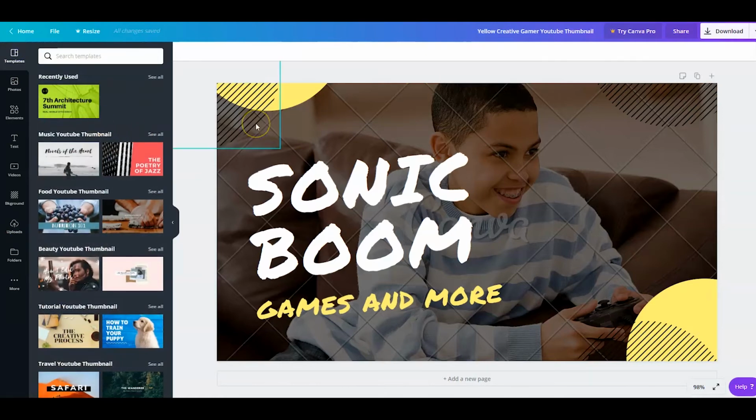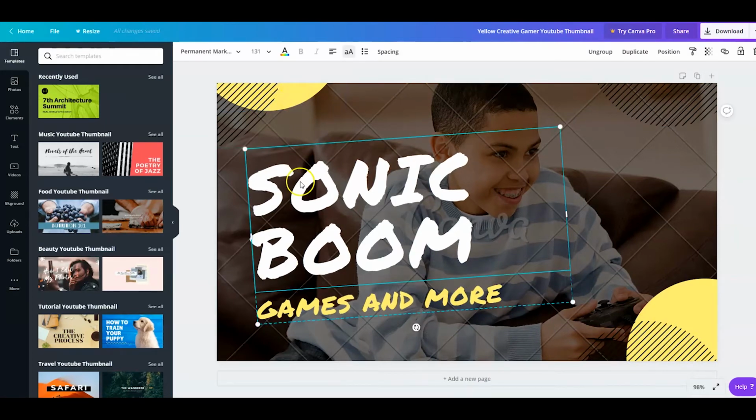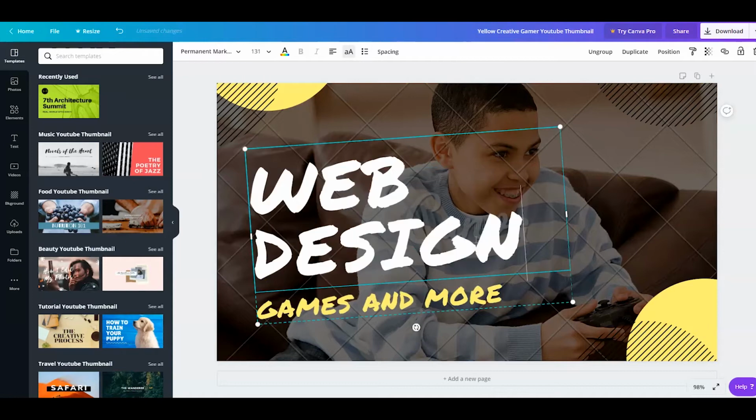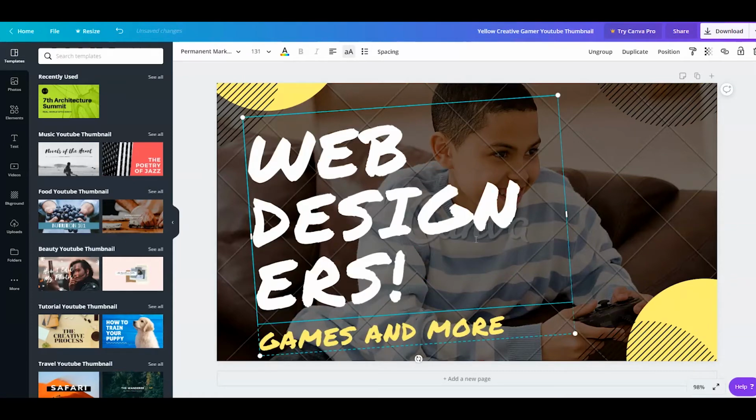So if we come over to the template in question, you'll see as we hover over the different elements, we get a blue line. So these just show all the sections used to build this. And if you just click on one, you would just edit like this. So for here we will do web designers. So this is going to be a top 10 tips. So we'll bring the size of this down a bit here.